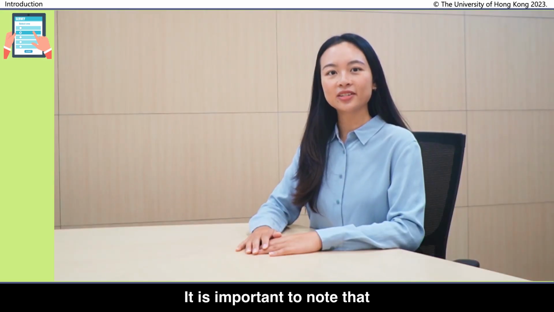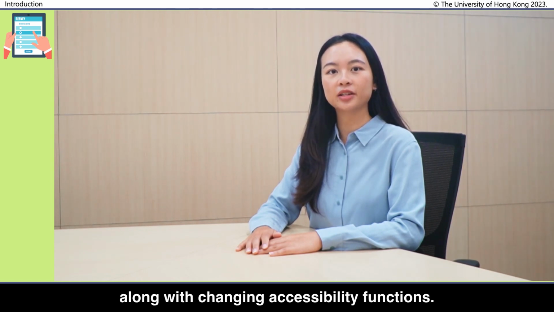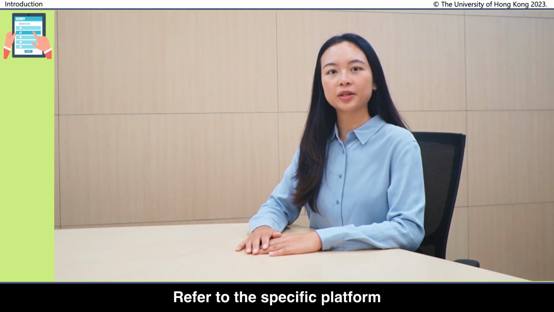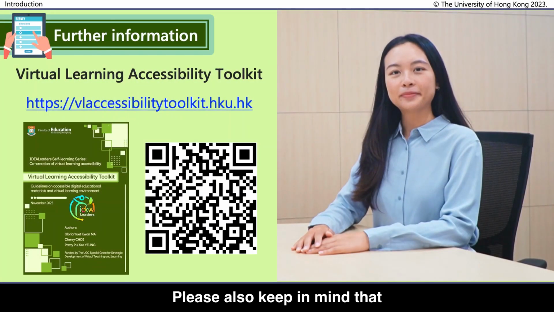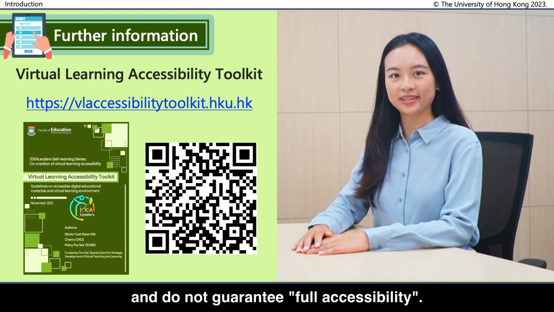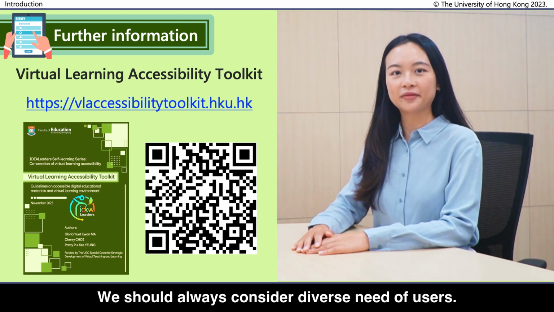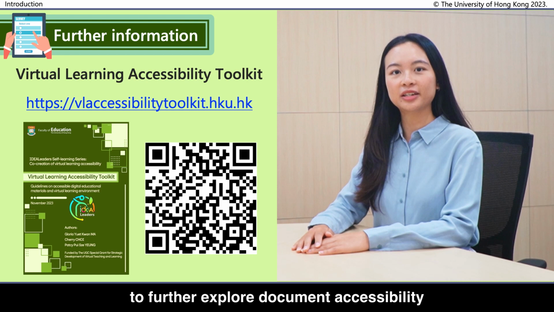It is important to note that software and computer programs are constantly and rapidly developing, along with changing accessibility functions. Refer to the specific platform for the latest status of accessibility-related functions. Please also keep in mind that points mentioned in this video are not exhaustive and do not guarantee full accessibility. We should always consider diverse needs of users. We also encourage you to refer to our toolkit to further explore document accessibility.